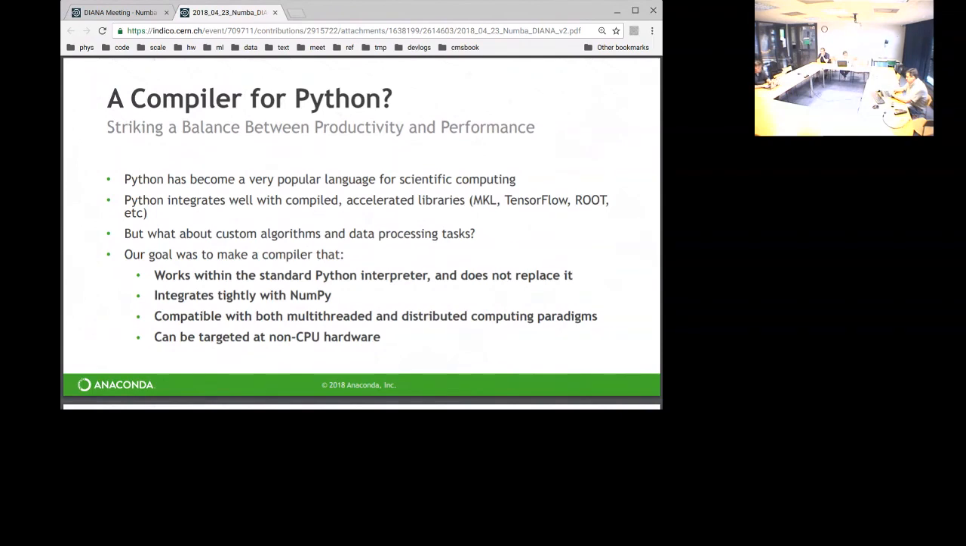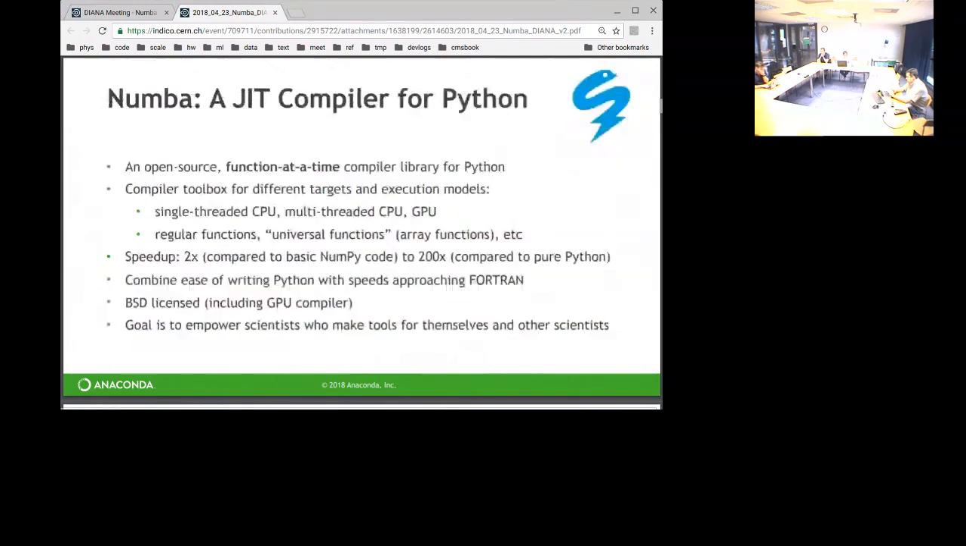So Numba is a JIT compiler for Python. Specifically, it's an open source function at a time compiler. So there are different approaches to this. You can imagine compilers that analyze whole programs, compilers that do what they call tracing, which is what your JavaScript interpreter in your browser does: it actually traces the execution through the interpreter and then eventually identifies hotspots and compiles those. That's not how Numba works.